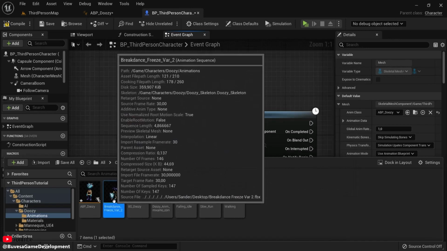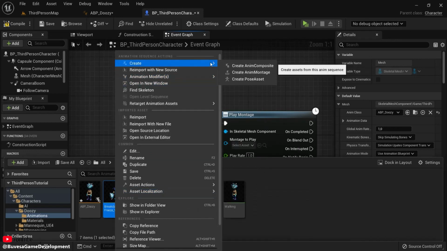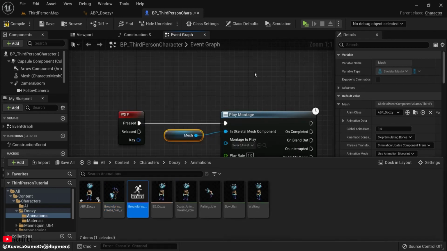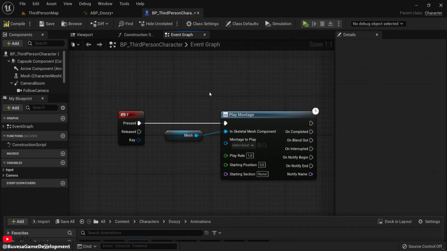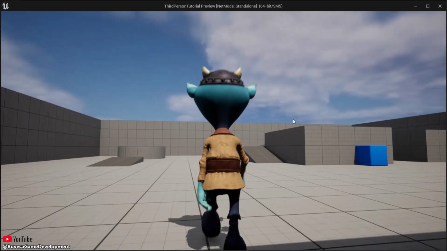Well, go back to your characters, doozy, animation, and I think the one that we wanted was this breakdance. Now this is an animation sequence, so this one is not a montage. Right click, create, and then the second one here, create a montage. Hit enter, and right now, here he is. I can select this one. So now I hit compile and play, still not working, but this is an easy fix.